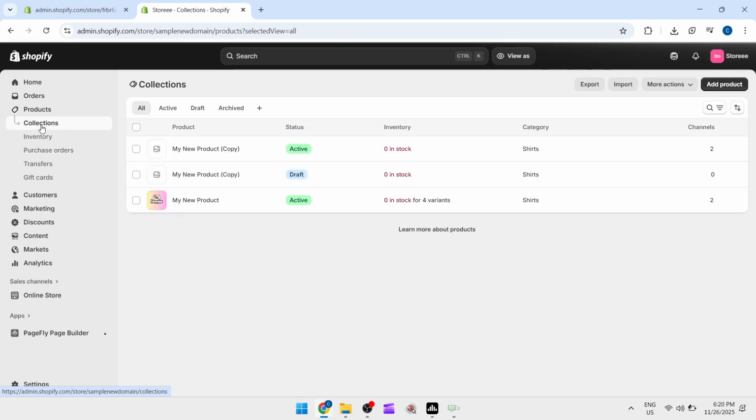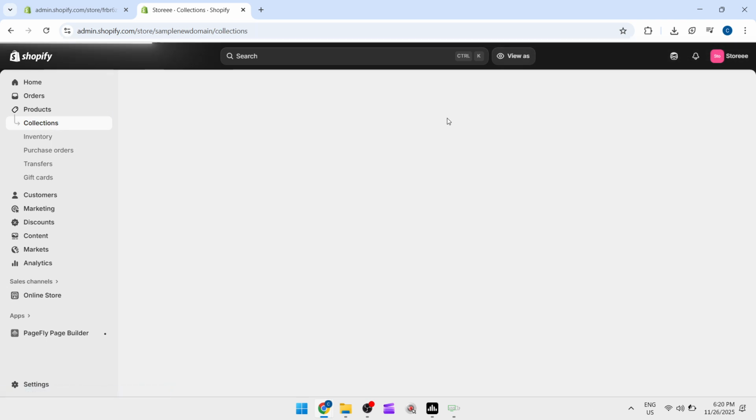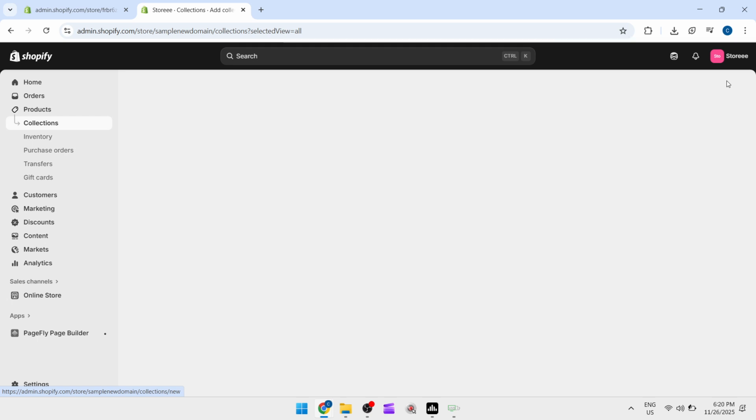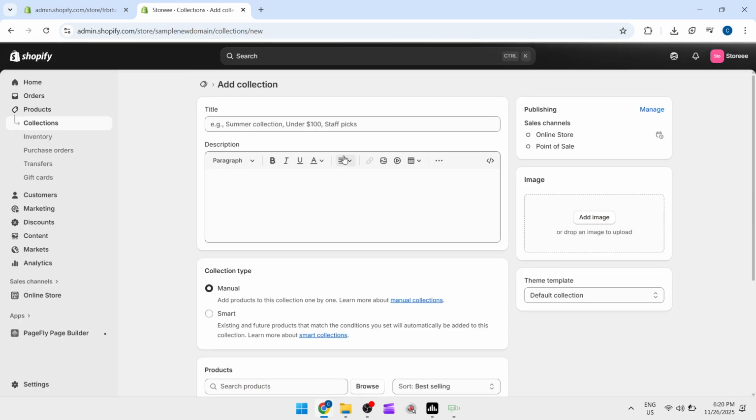You'll see a page for your new collection. Begin by giving it a clear, descriptive name. Think about what your shoppers will understand at a glance. Names like Summer Essentials, New Arrivals, or Under $50 work well. Keep it concise but precise so it's easy to recognize and reuse across your site. You can always refine the name later.